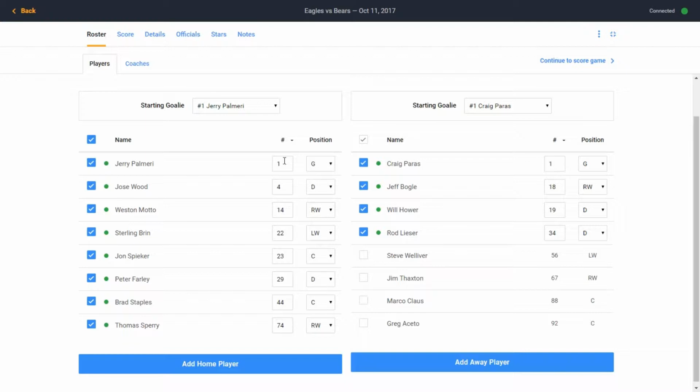By default, it pulls in the player's number that is set on their team in the stats backend, but you can go in and say if they're playing with a different number, then you could change their number for that game.